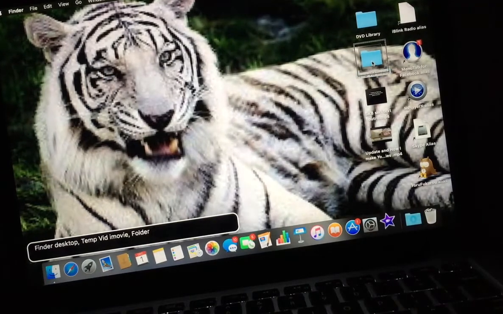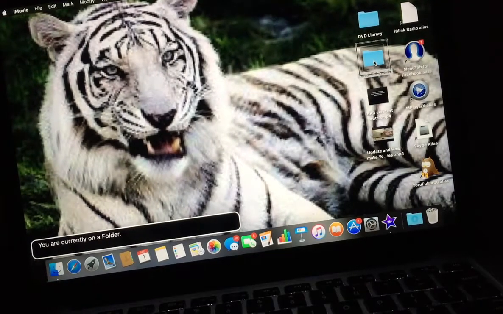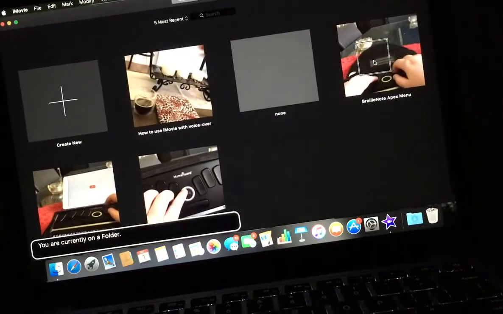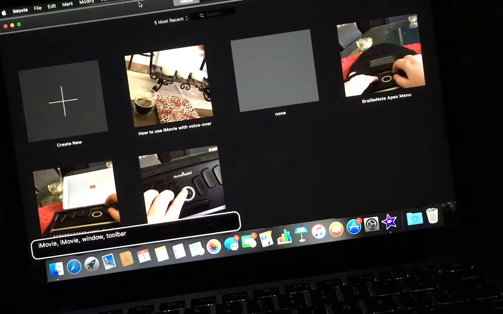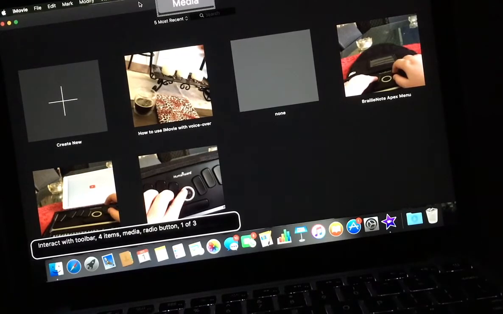You are currently on a toolbar. To interact with items on this toolbar, press Control, Option, Shift, down arrow. Now we are in iMovie, and I'm going to VO Home toolbar to get to the toolbar. Interact with toolbar. 4 items, media, radio button. And I'm just going to double check that I'm in the projects, which I am. Selected. Stop interacting with toolbar.